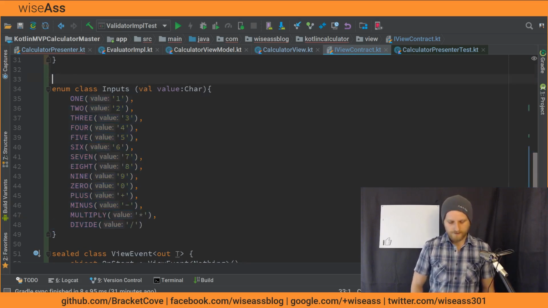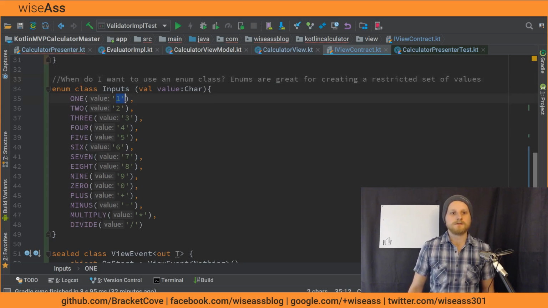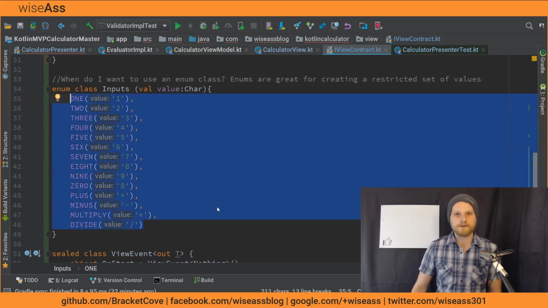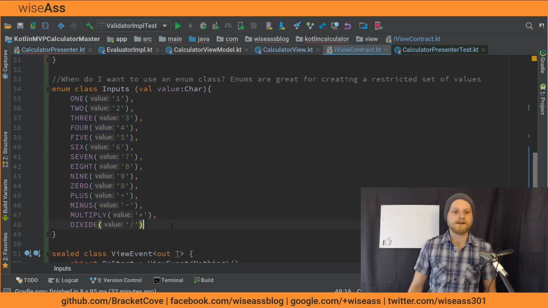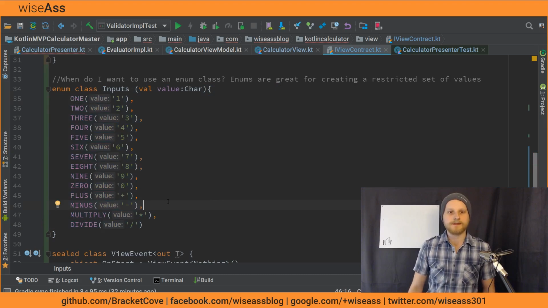And so you might be wondering, when do I want to use an enum class? Well, the short answer is that enums are great for creating a restricted set of values. Values just being these sorts of things here. They could be strings, they could be numbers. We're just saying these are expressly what I want to do. You could do this using something like constants. I just find this a little bit easier and a little more legible, but yeah.